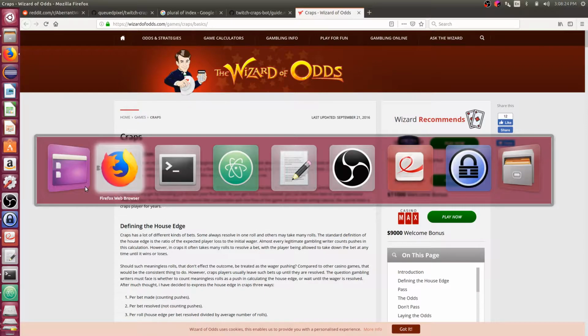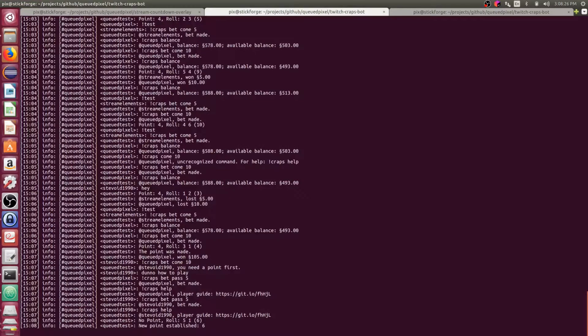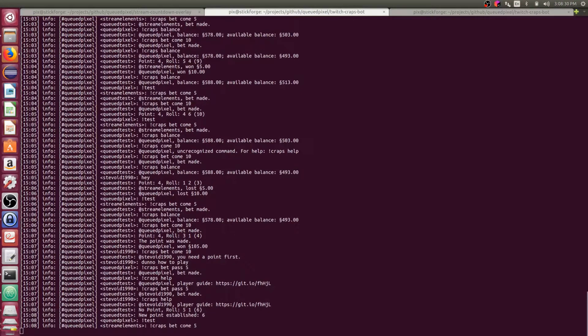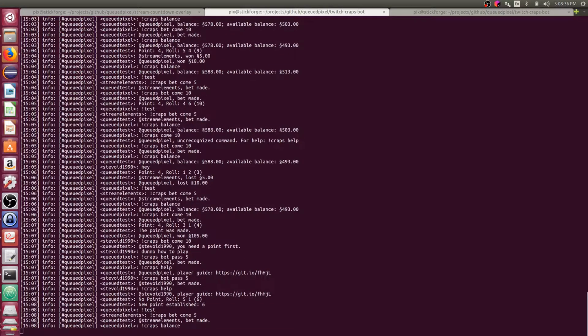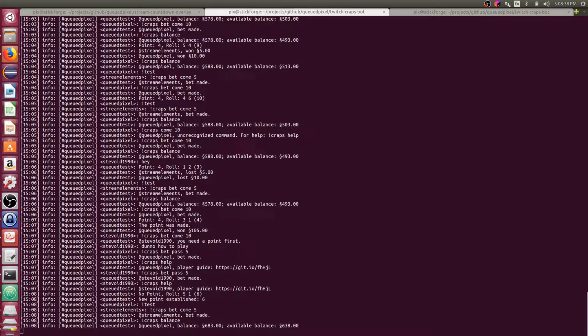So I've hit a 6. We've not hit our point, so let's do another test. Try StreamElements placing a bet. I'll run my balance. So I have 683 with an available balance of 638. Let's do craps bet pass odds of 50.